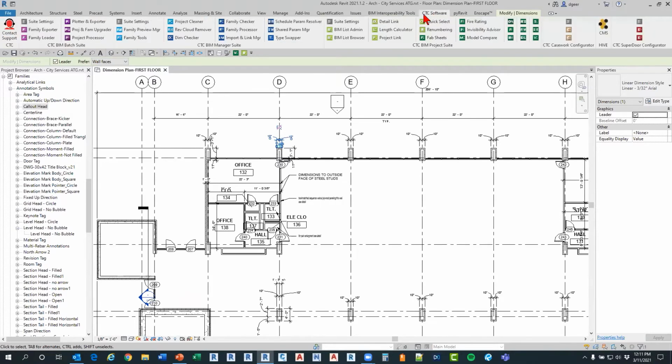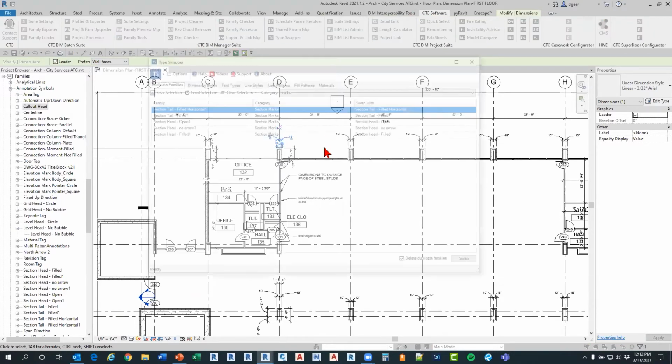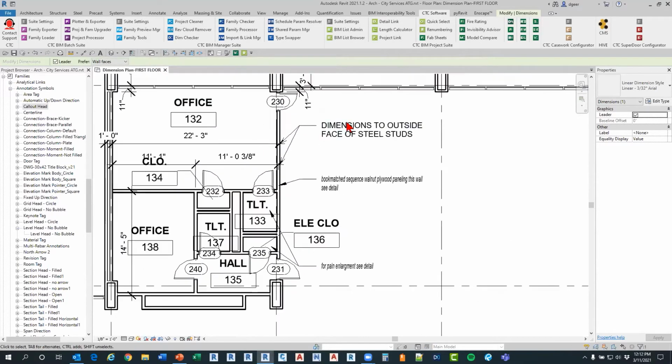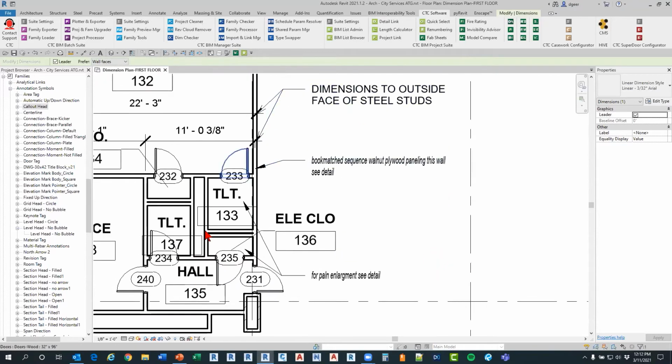So I want to go back to the CTC tools here. I'm going to go back to the type swapper. So that's just for dimensions. Same thing I can do for text styles. Now, I don't know about you, but sometimes we get these files in and I can see real quickly that these notes are not correct. They're not on the correct style. They're italicized, got some different things going. The leader arrows are not correct.